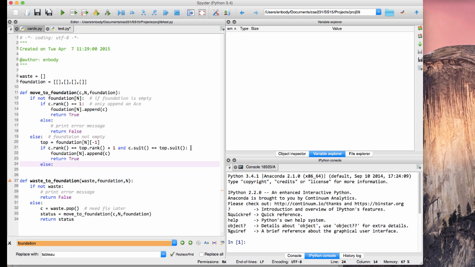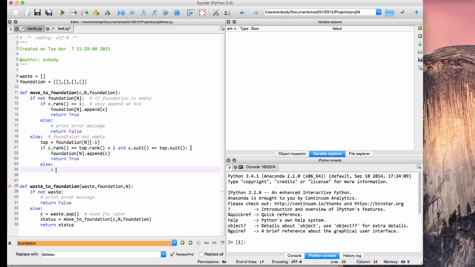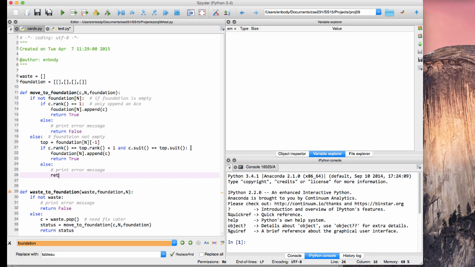Else there's a mismatch, so I need to print an error message, and return false. Okay, so that's to move something onto the foundation. I see I've got an error message up here, so I have a typo. Foundation, there we go. That makes sense.